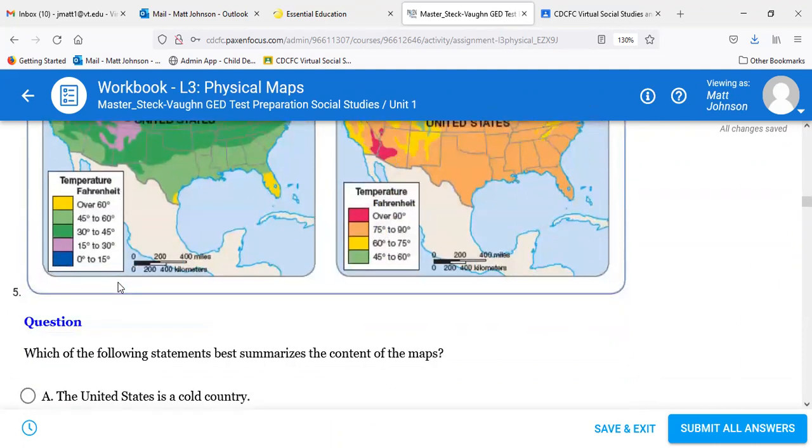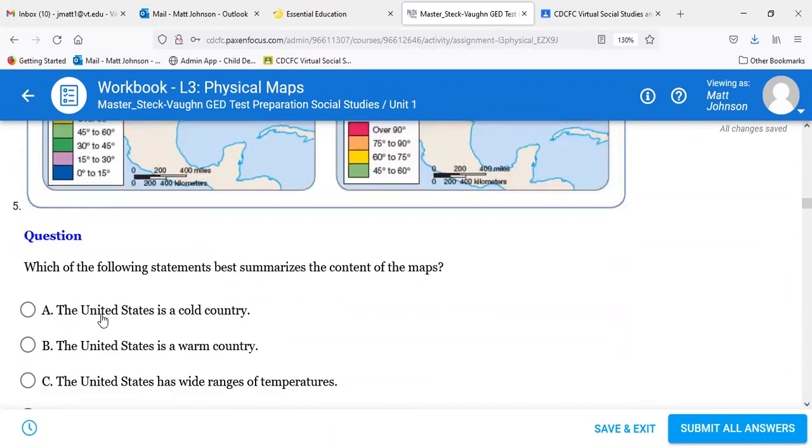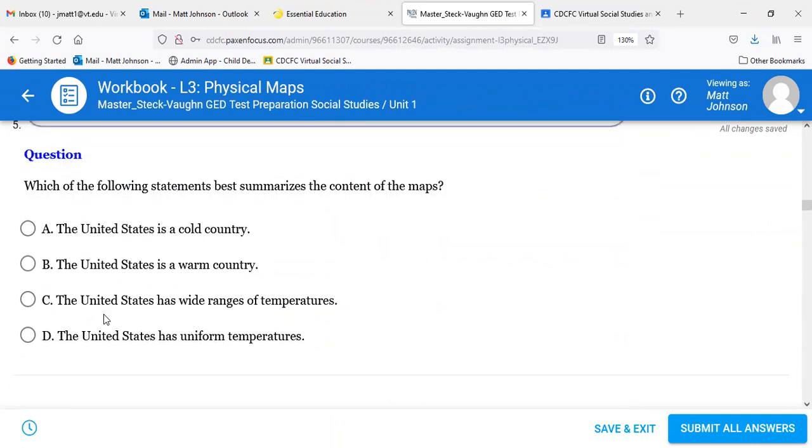Okay, back to our temperature map. So which of the following statements best summarizes the content of the maps? So the United States is cold, the United States is warm, the US has a wide range of temperatures, or the United States has uniform temperatures? C. C is in cat.